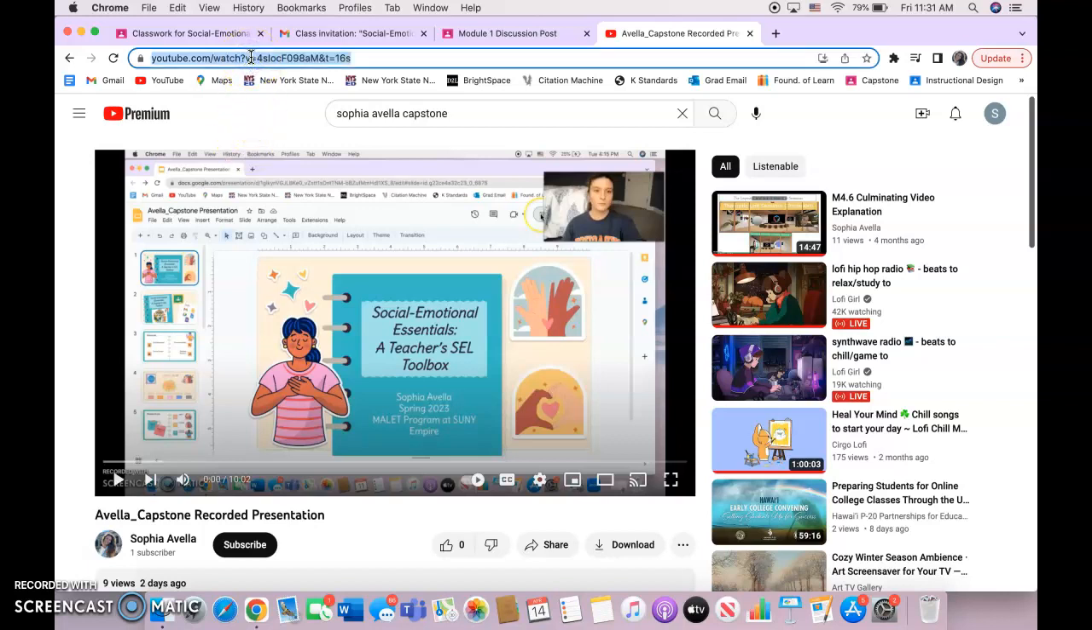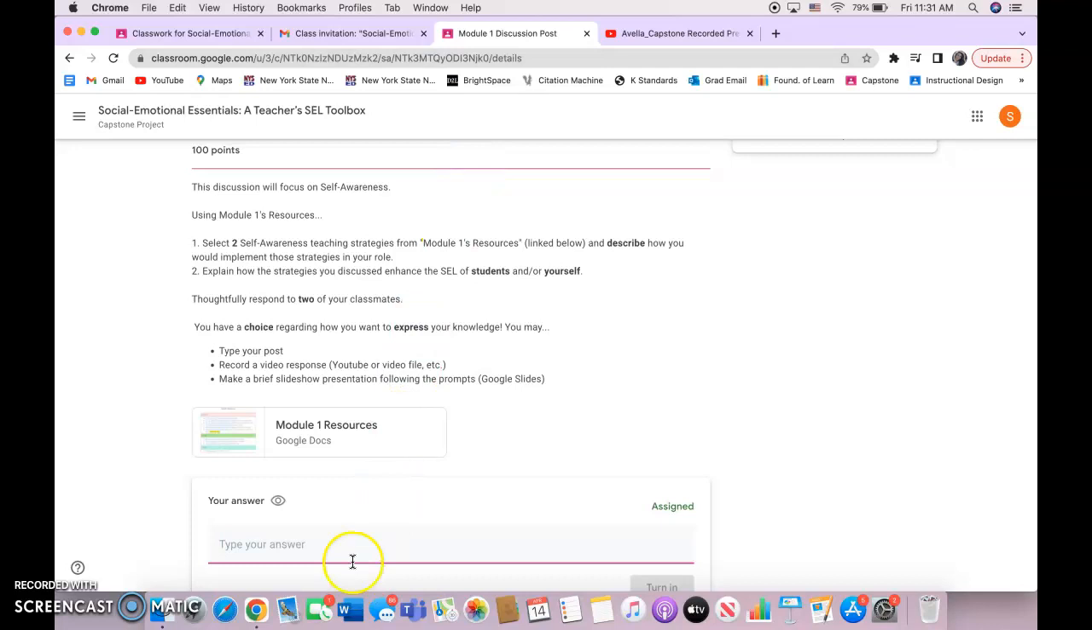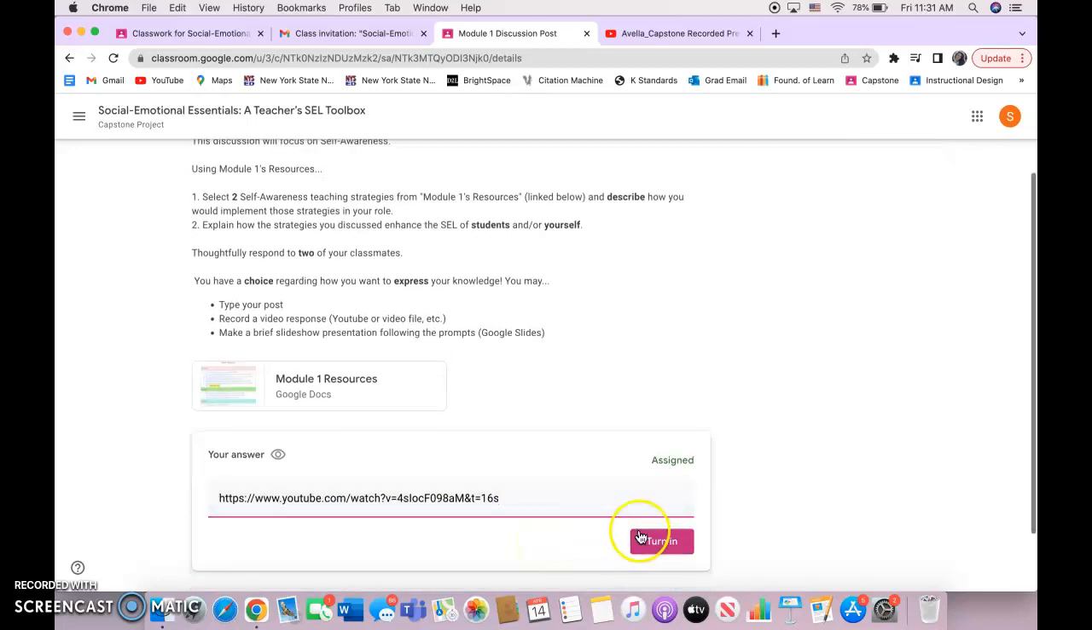I'm going to Command-C or copy my link. I'm going to return back to the tab where Social Emotional Essentials, a Teacher's SEL Toolbox, is housed. And then I'm going to Command-V or paste my link to the Word box and then turn in to submit a video response. If I decide to make a slideshow, I'm going to add another tab here.